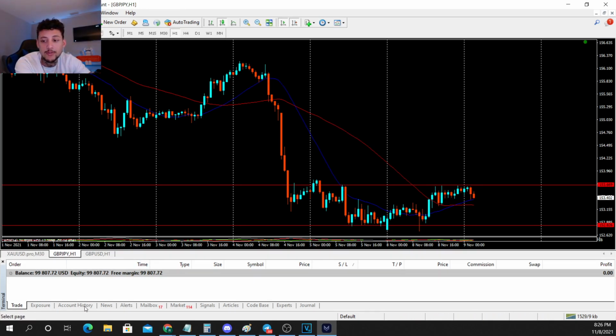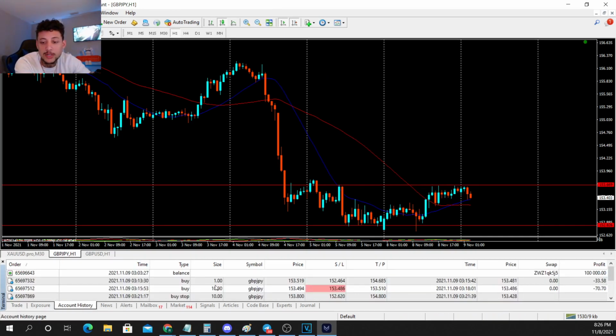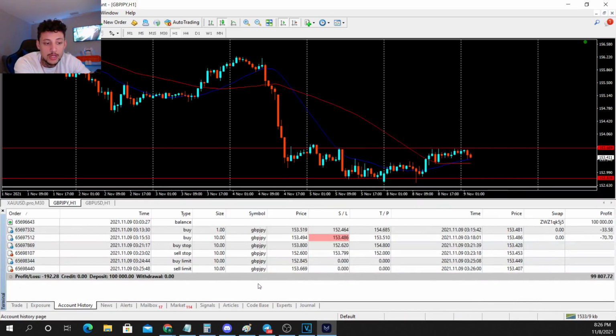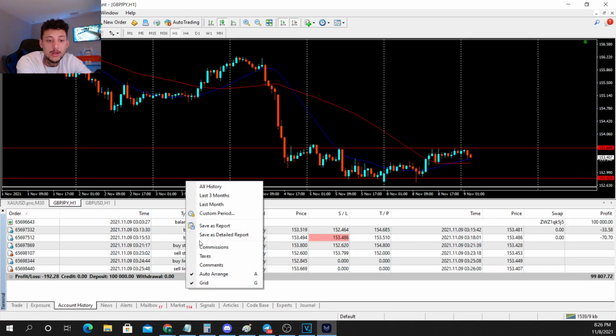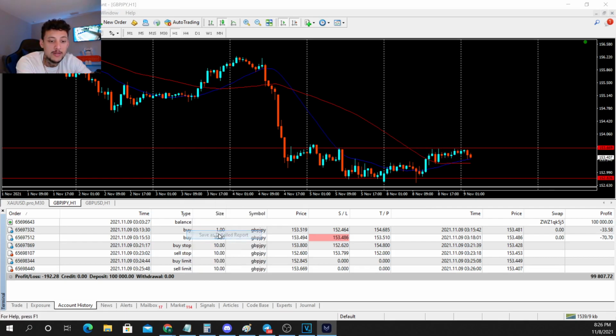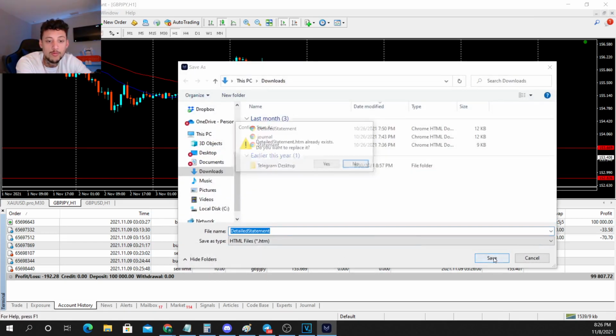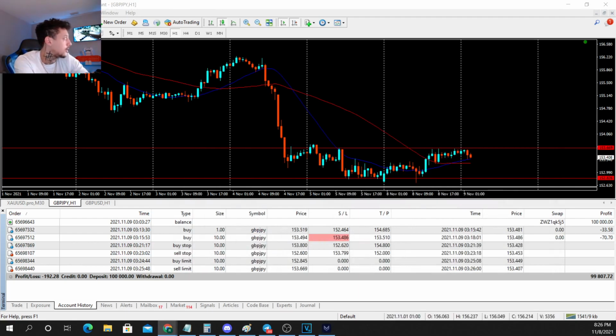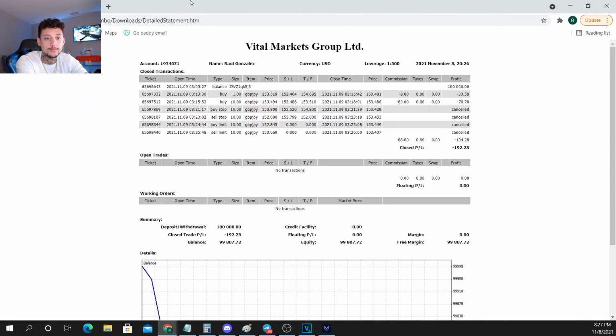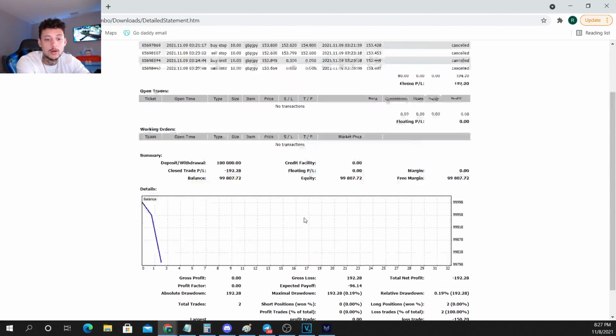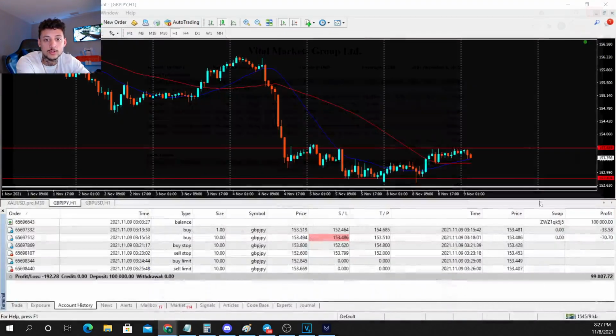And now, since we have a few open trades, we can go into account history, and here's our account history. One thing you can also do is look at your P&L. So for the account, I'm down $192. For the deposit, it's 100K. Then here's your withdrawal, which is $0, which is a demo account, so it doesn't matter. And then you could right click, save as detail report, save it to wherever you want, and then it'll automatically open up, and then you could see your equity curve and a whole detail report on your trading account.